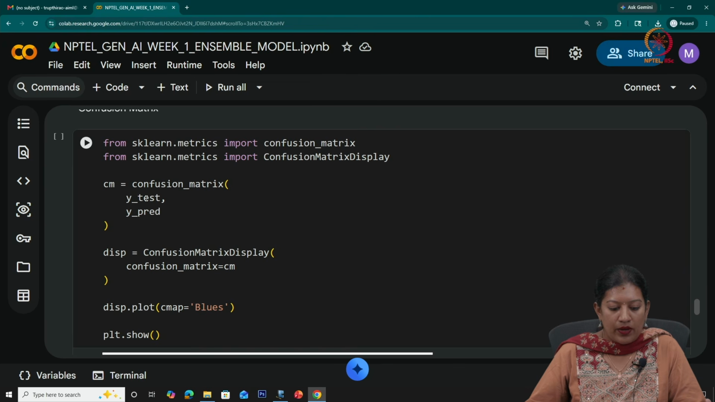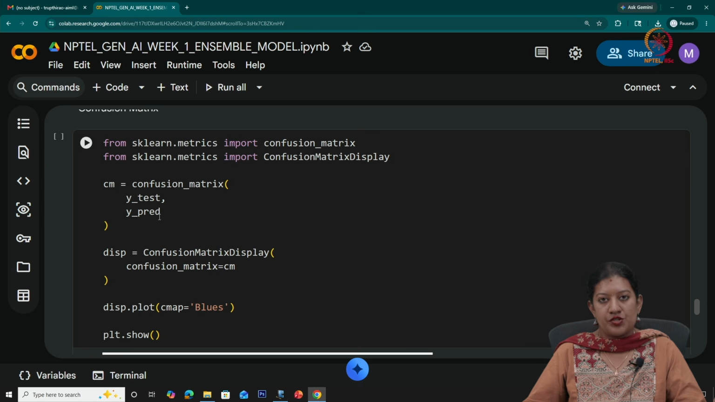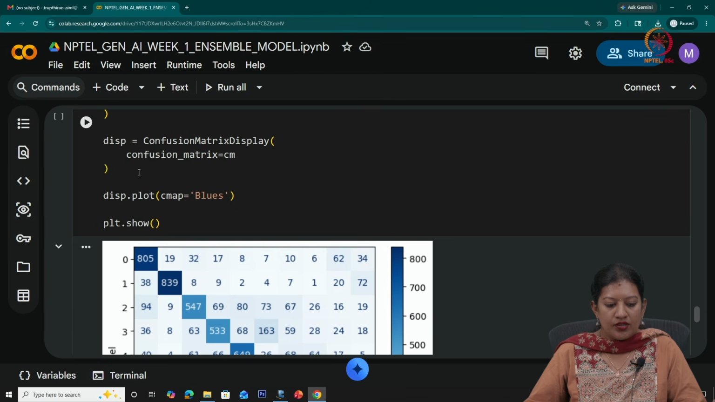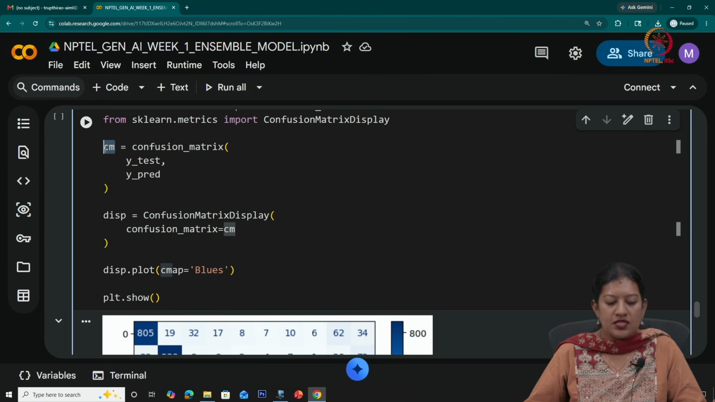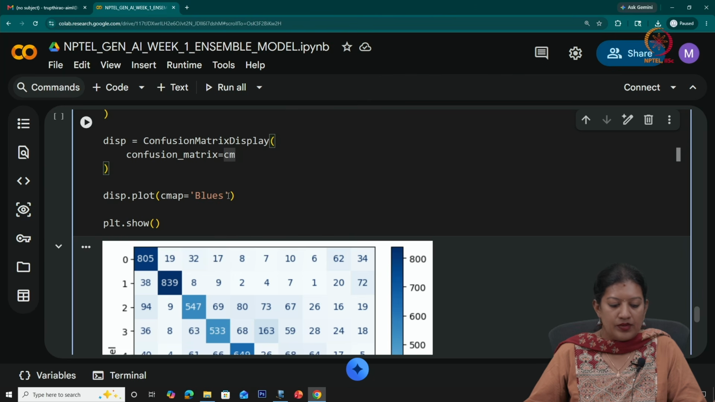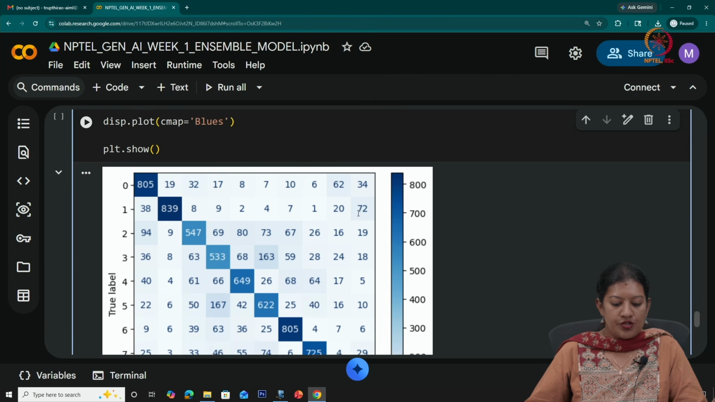So we want the Y test, which comprises the actual label, and the Y pred, which comprises the ensemble prediction done by 3 different models. So let us display the confusion matrix based on what is defined in this variable, that is CM. Let the color map be blue and let us show this confusion matrix.